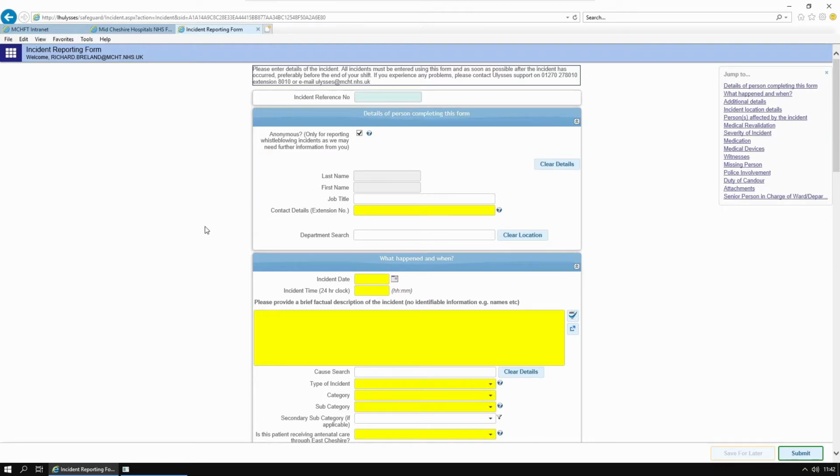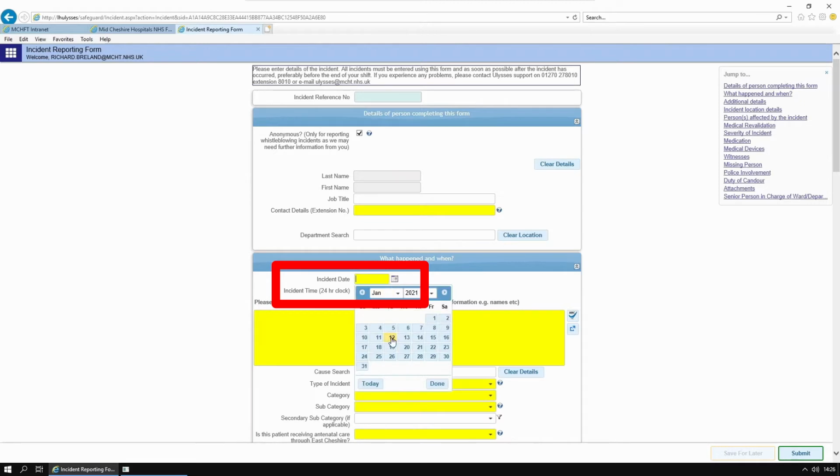So for this training purpose, we're going to say that our patient has disclosed to a healthcare assistant that his neighbour, who has been cooking his meals, has also taken his bank card and has been withdrawing large amounts of money. Incident date. We put the date here where the incident first came to our attention and the time. This will help with shift monitoring and staff monitoring.